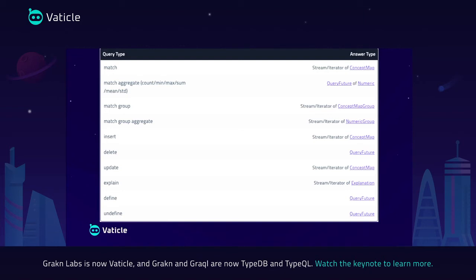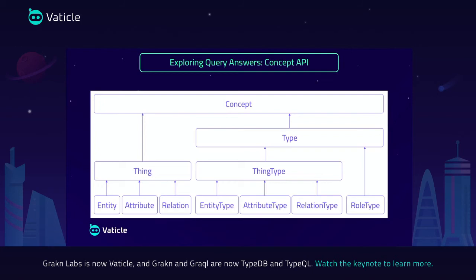Then there's the stream and iterator methods. In Java, streams are an inbuilt thing. In Python, we use an iterator, and in NodeJS, we use an async iterator. Basically, just use whatever data structure is most natural in your client's language. Okay, let's look at the answers we get back from match queries.